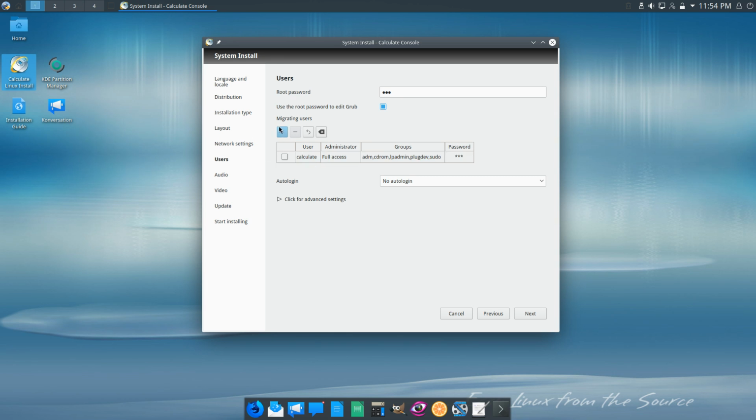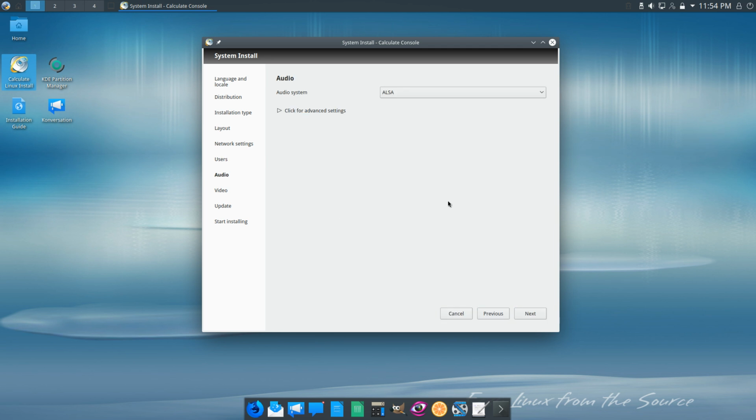If you want to add any other users, you can do that. I kind of like that it gives you the ability to add extra users. This is actually the first installation system that allowed me to create multiple different users. Here you can select auto logins, guests, anything like that, which we don't really need to work with. You can select your audio.